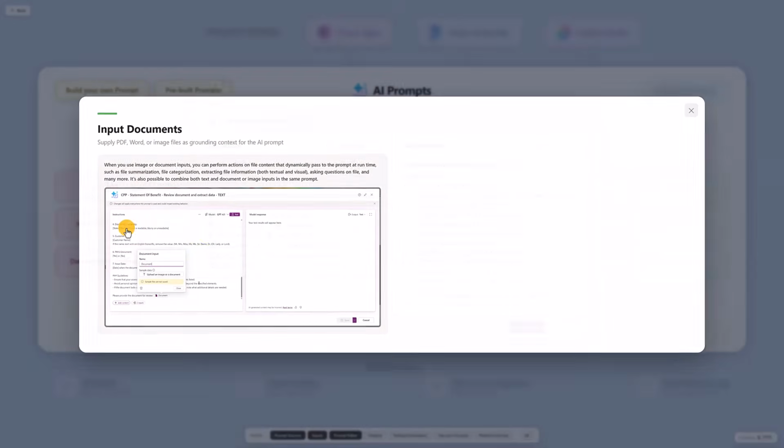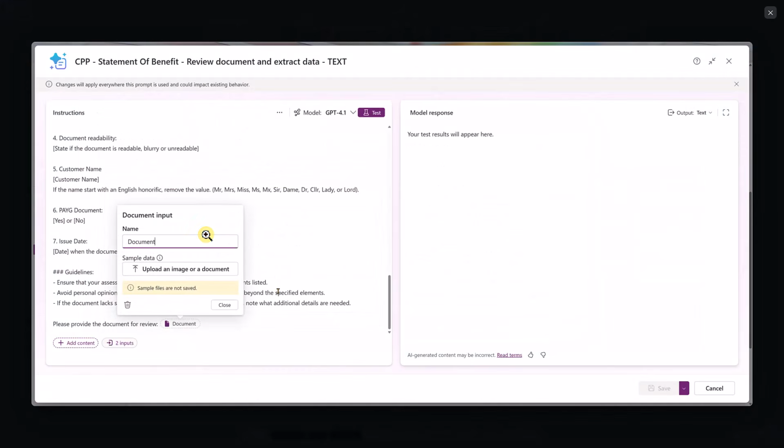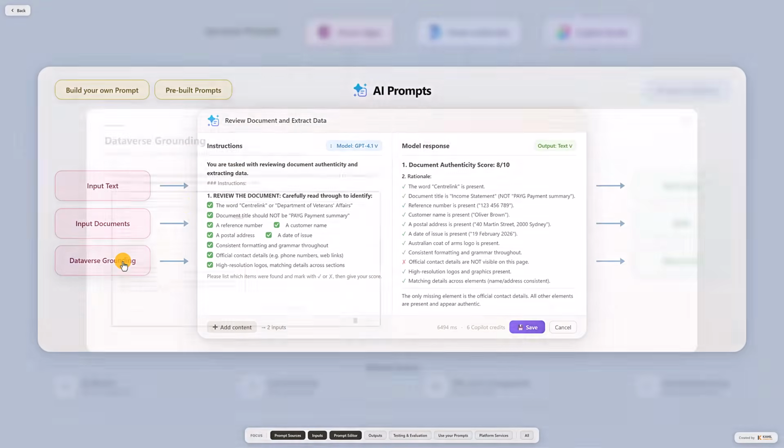The next one is input documents. As we were showing in the example here, I have a placeholder for a document. Again, if that's called from Power Automate or any other tool, you can pass the document content. You can test your prompt here by uploading a sample document and see the output. And then the final one is Dataverse grounding.